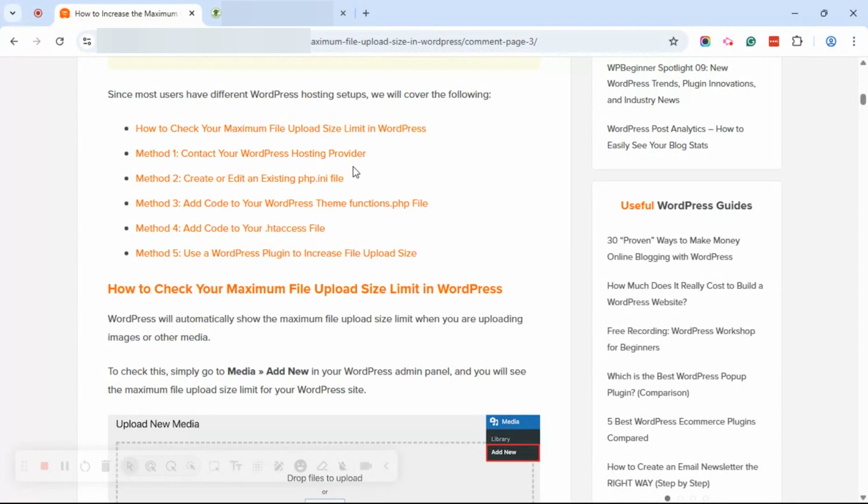Method one is contact your WordPress hosting provider, which in my case is GoDaddy. And method two is to create or edit an existing php.ini file, which is what I tried to do in GoDaddy. But again, those rows are missing and I'm unable to do it now. That's the way I normally do it. Method three, add code to your WordPress theme functions.php file, which is what I used and what I'm going to show you. And then there's method four, add code to your HT access file. And then method five, which is to use a WordPress plugin to increase file upload size.